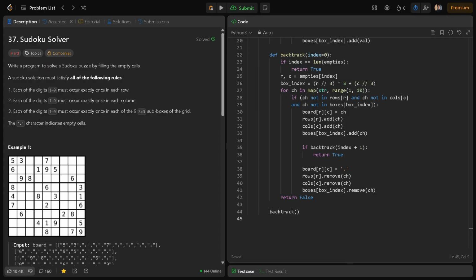Then we try each digit from 1 to 9. We convert each number into a string, since the board stores characters. For each digit, we check if it is not in the row set, not in the column set, and not in the box set. If all those checks pass, that means it is safe to place the digit. We then assign that digit into the board at that row and column. We also add it into the row set, the column set, and the box set so the next steps know it is taken. Next, we call backtrack again on the next index.